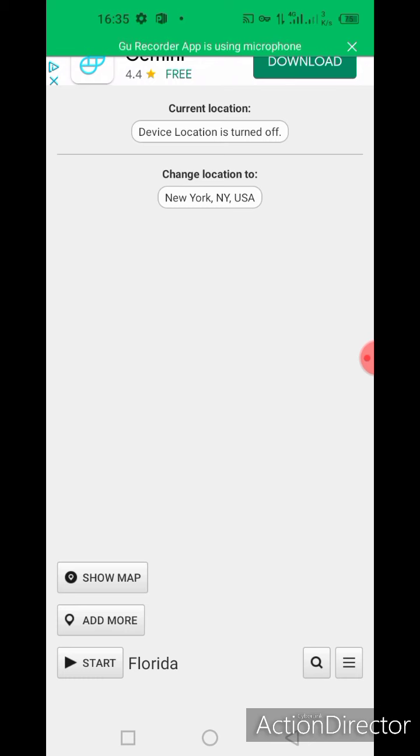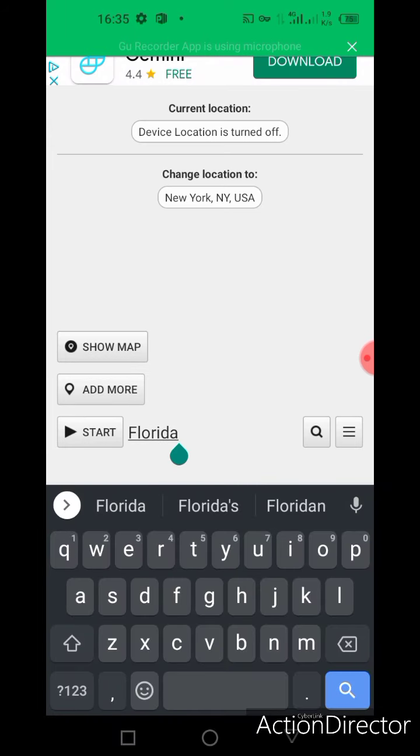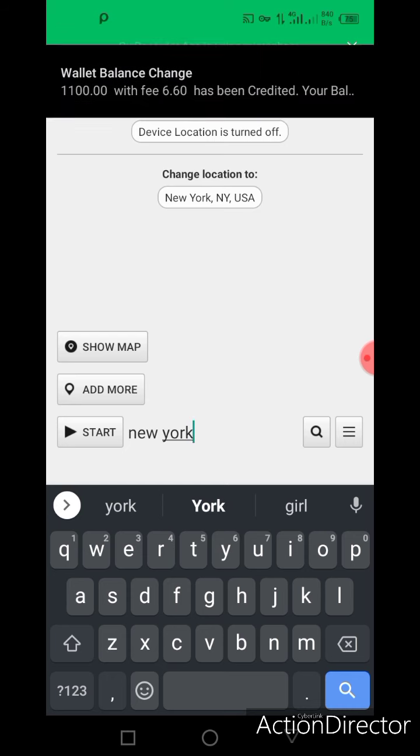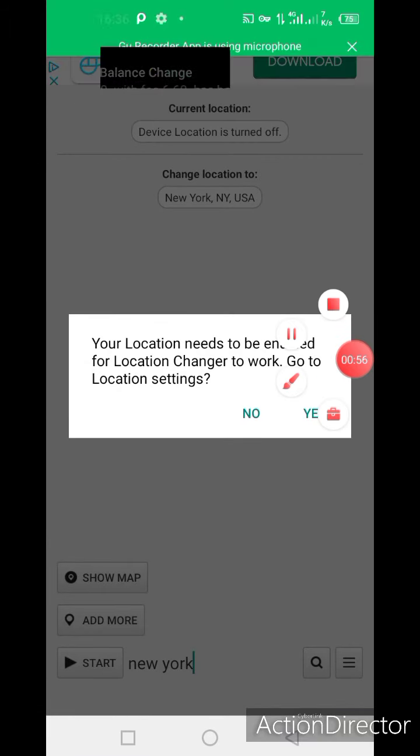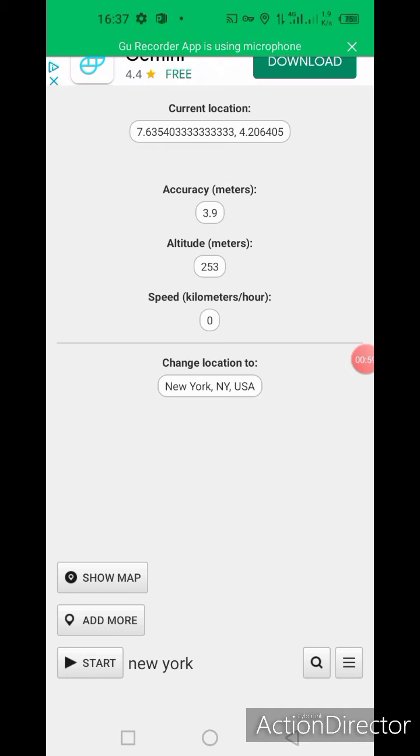So this is my location changer. In case you want to change the location from Florida to somewhere else, like maybe New York, just type New York here and click on start. So just click on start.